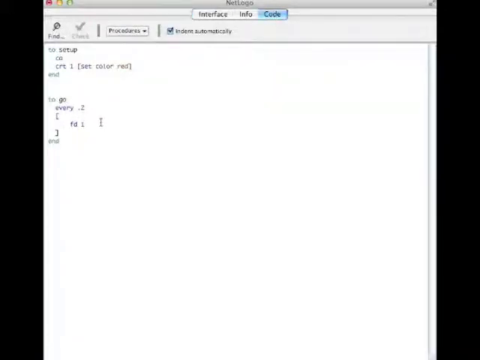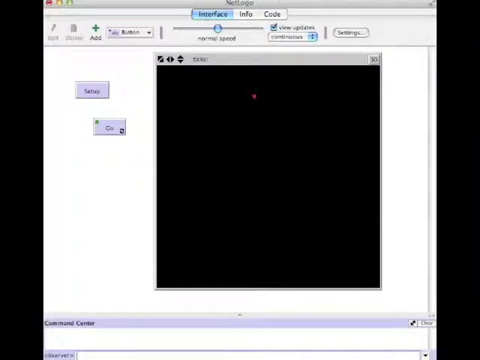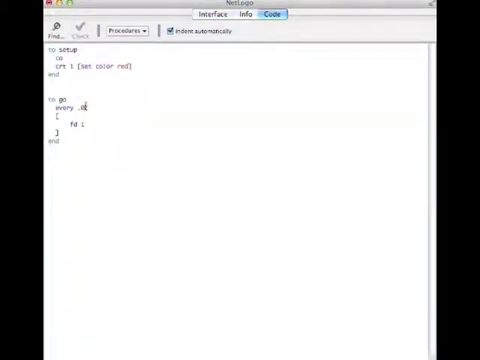Let's see if we can do it a little different. We could make it go a little faster by changing one number in here. That makes it run that command more frequently. And there we see it. Now it's moving forward every 0.02 seconds rather than 0.2 seconds. We'll make it a little slower.